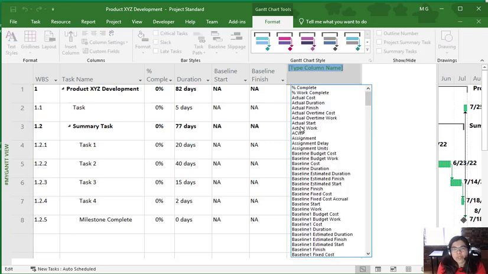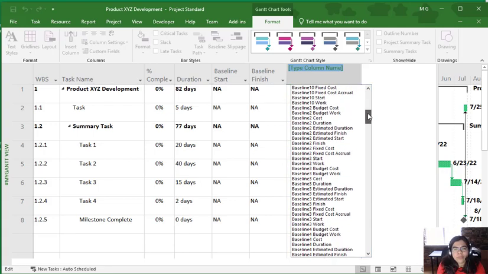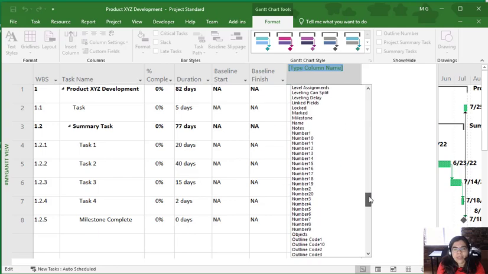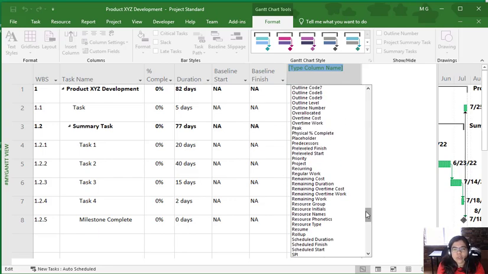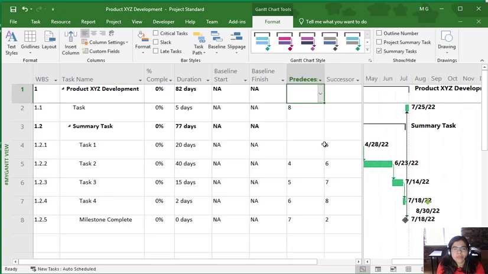And now we have to pick what column we want to insert, because Microsoft Project doesn't know which one we want to insert. I think we hid the predecessor column and we have the successor column, so I think I want to put back the predecessor column. So what we can do is start scrolling down until we get to the P's to find that predecessor column. There it is. So once I click on it, it should appear. There we go. We have the predecessor and successor column.